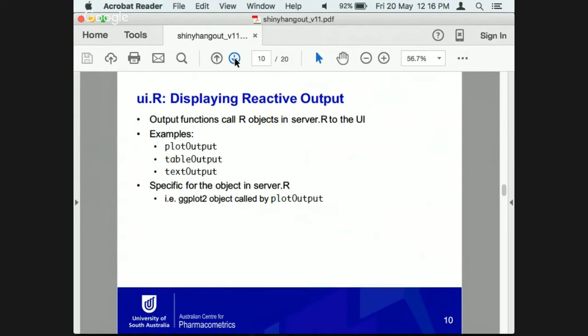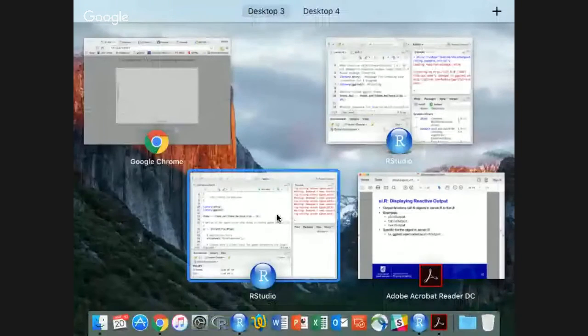The output that changes with widget input also needs to be placed somewhere in the user interface. There are a series of functions that call R objects from server.r into the user interface. These functions are specific for that type of object. So if you have a ggplot2 object, a plot, that is written in server.r, which is the application's instructions, that needs to be called into the user interface using the plotOutput function. So that's probably enough talking. We'll have a look at the code for this application.